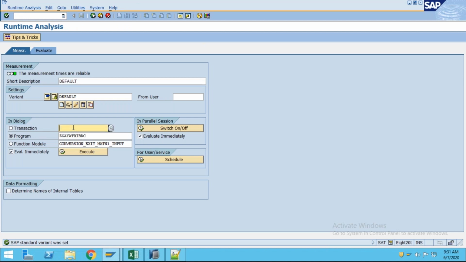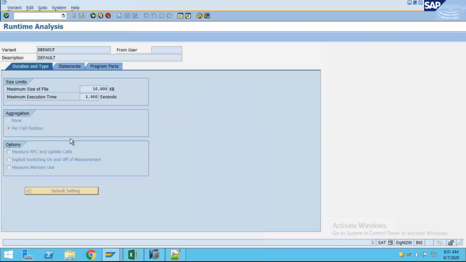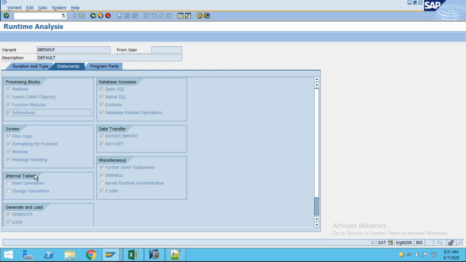Here you can create your own variant. This is the default variant, and if you want to see the data in the default variant, you can see duration and type, aggregation, size, limits, options. You can read these statements, what kind of trace you want to find. Function model, if you want to trace the event, or if you want to trace only the open SQL. This is the default profile.